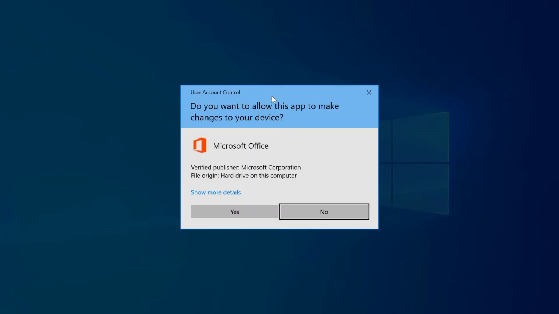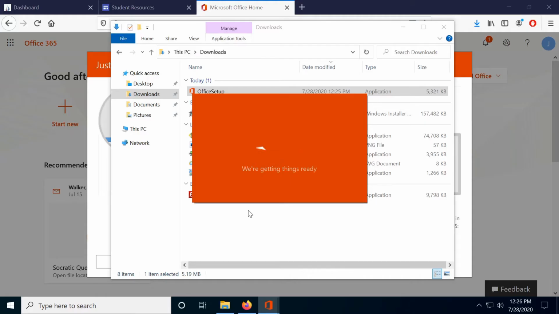And here it prompts us to let Microsoft Office make changes to your device. If you are not a computer administrator, you will need to contact your administrator for the password. Otherwise, we can just click Yes and let Microsoft Office do its thing.